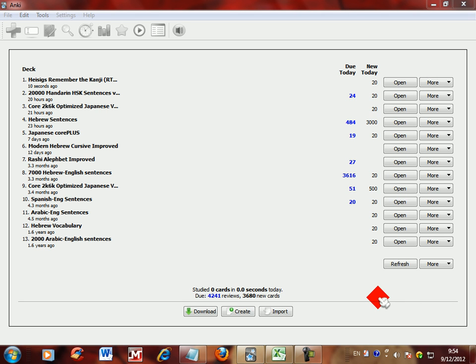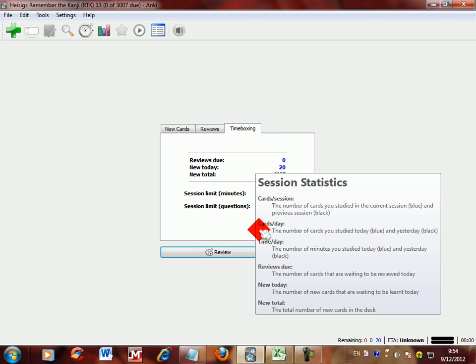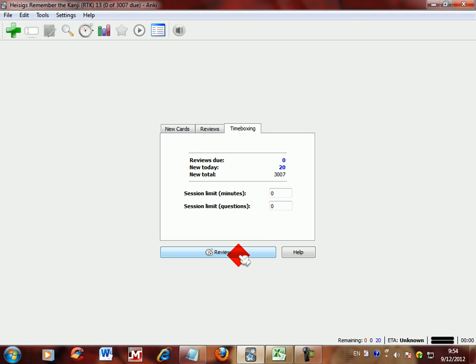Okay, so a lot of people have been asking me, how exactly can you take Anki and make it into a multiple choice quiz? First, what you want to do is get your deck ready. You can use basically any deck, but you want to use decks that don't have a lot of fields to them. So I'm just using the Heisig Remember the Kanji, the 3007 version, which is all the remembering kanji.